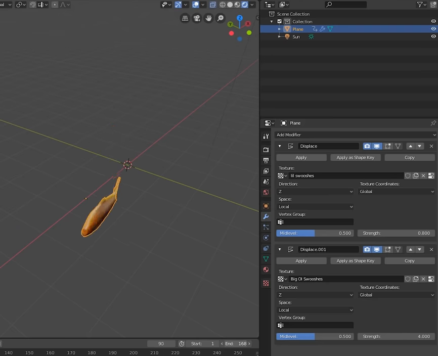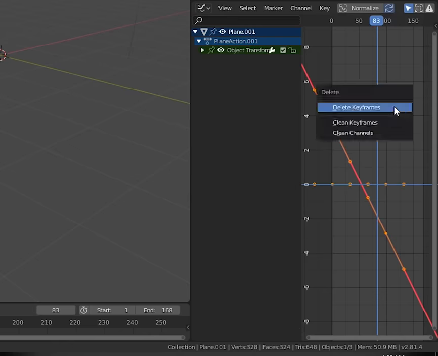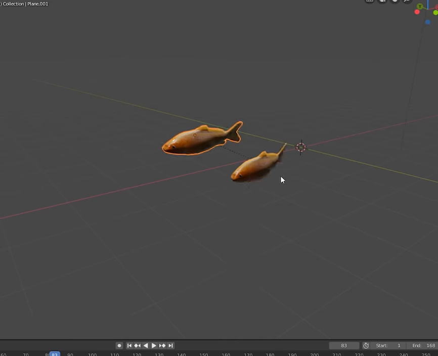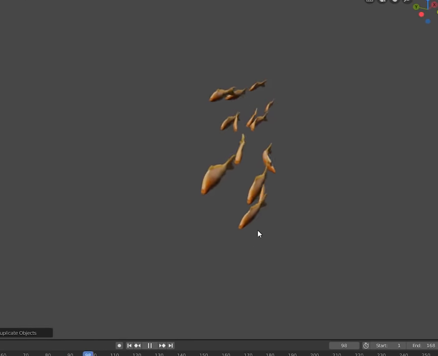Nice! Now the cool part. Duplicate Mr. Fish, delete his animation curve, and just parent him to the original fish. Duplicate, scale, duplicate, bam! You got a school of fish!